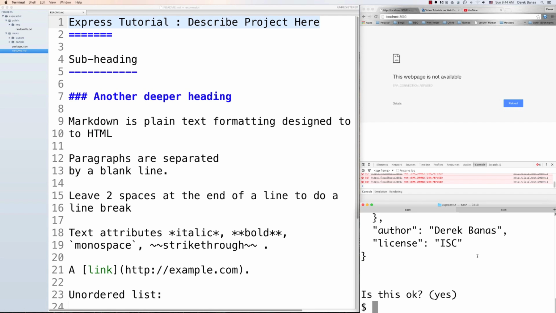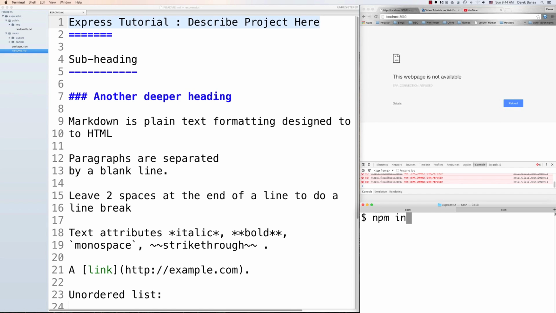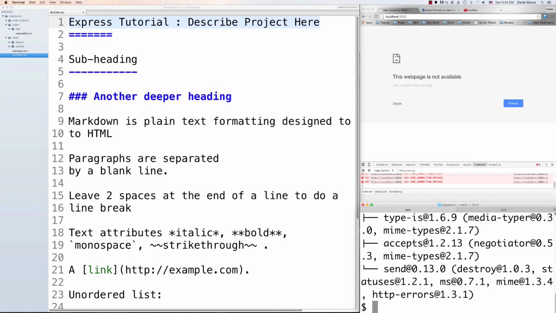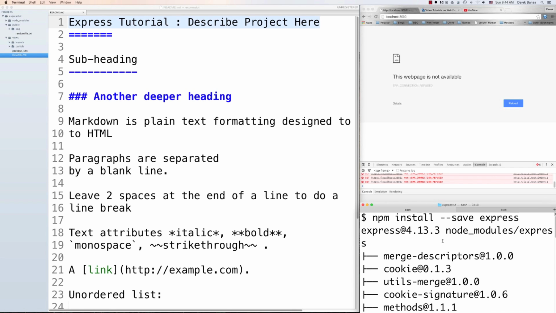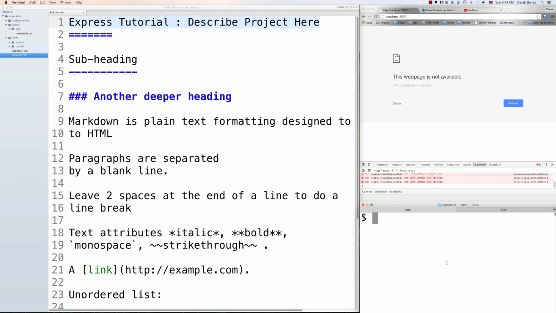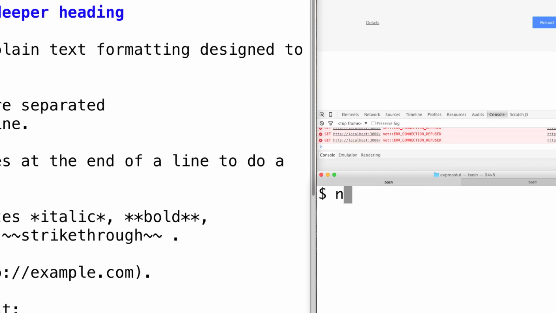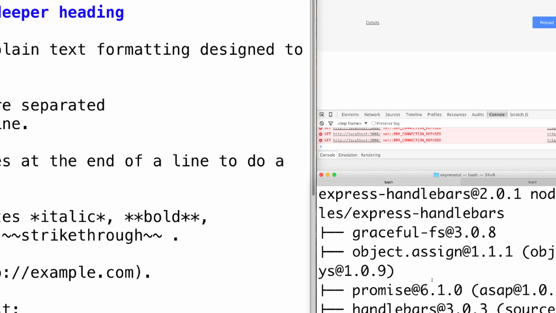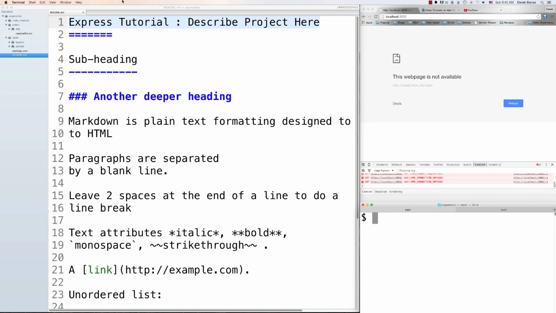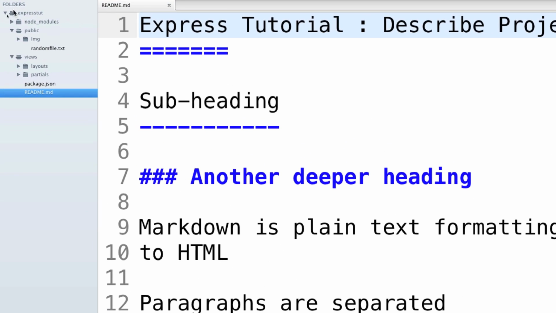Now I'll jump back over inside of our terminal, and I'm going to install Express. So I'm going to go npm install --save express, and Express is going to be installed, and you can see different things popping up over here. There we go, and everything looks like it installed perfectly fine. Now I'm going to come in and install Handlebars. I'm going to go npm install --save express-handlebars, and that also looks like it installed perfectly fine. Yes, it did.